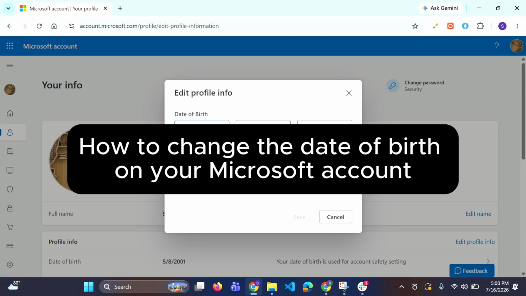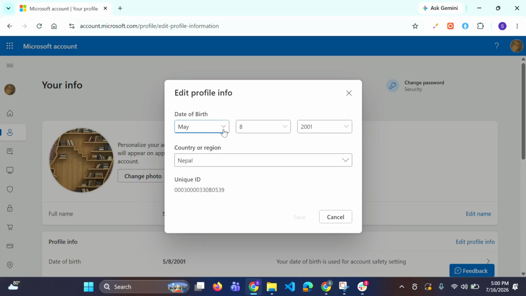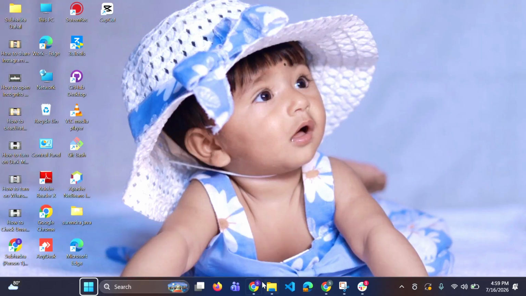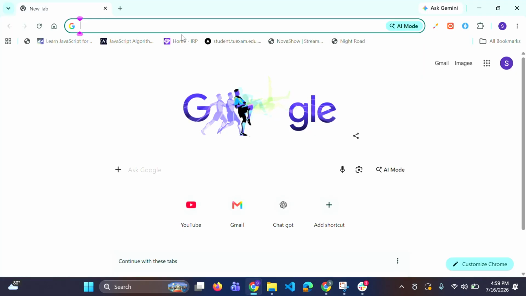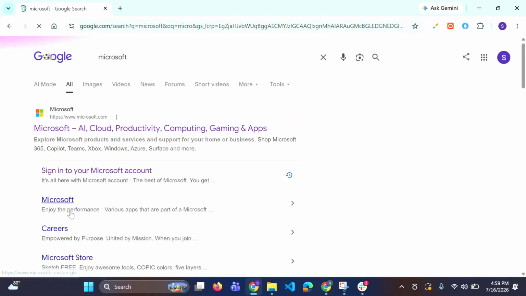How to change the date of birth on your Microsoft account. If your birthday is incorrect, or you simply need to update your personal information, you can do it in just a few minutes. First, open your web browser and go to the Microsoft account website.